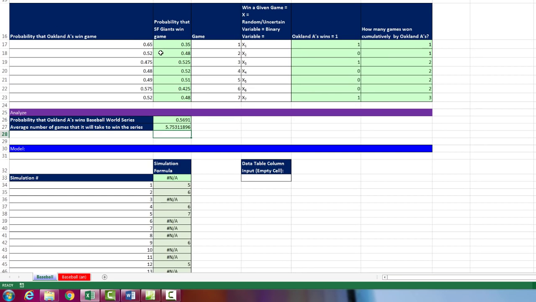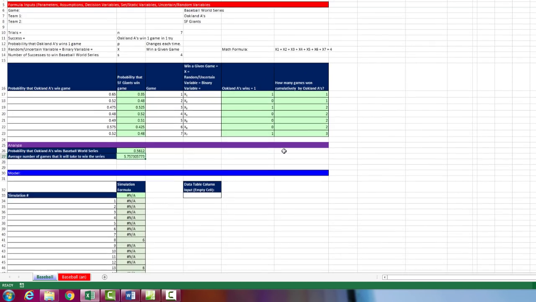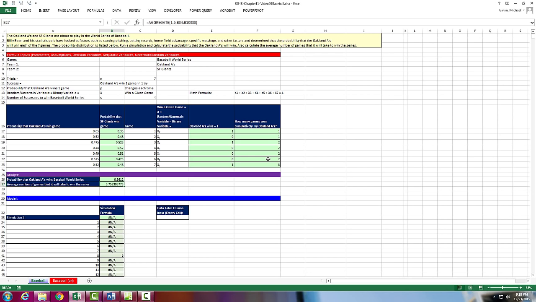Now if I hit F9, F9, F9, now we have our 2 calculations based on individual probabilities that the Oakland A's will win a particular game against the Giants. We've calculated the probability that the Oakland A's will win and the average number of games. Wow, that was a lot for Chapter 11, a lot of amazing tricks for simulation. We saw a bunch of different randomizing formulas for different variables that were based on particular probability distributions. And we saw that each time we use the data table feature and an empty cell to create our many simulated values.